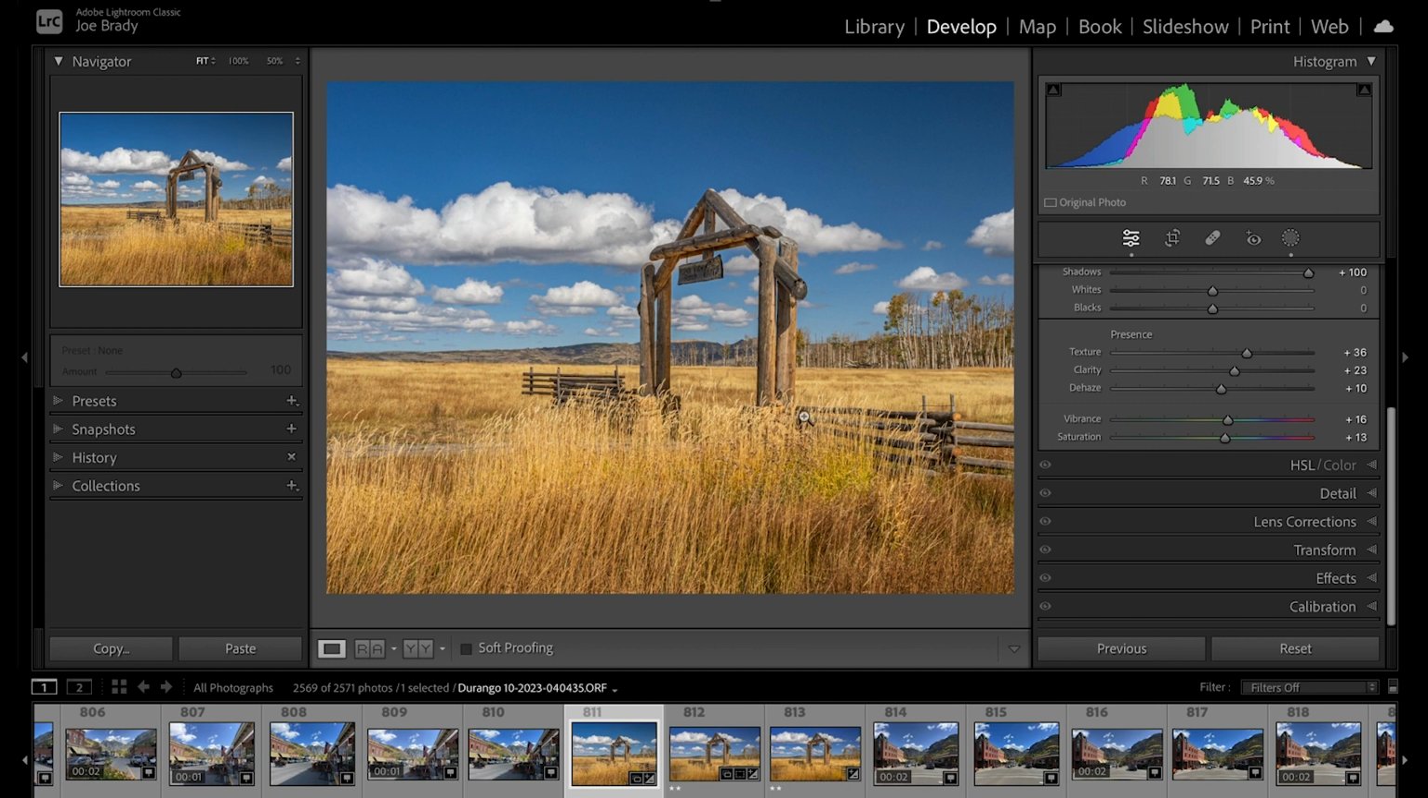What else? Well, obviously we've got too much sky and too much grass. It's overpowering here. And if you look, the height of the grass from the bottom up to the top of the grass is actually physically taller than the entrance to the ranch.